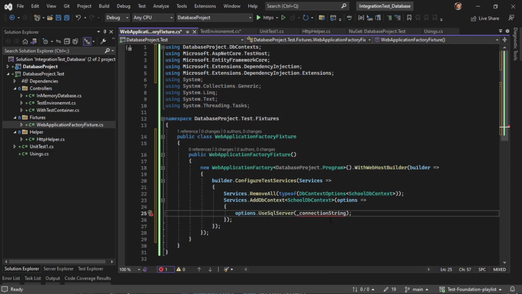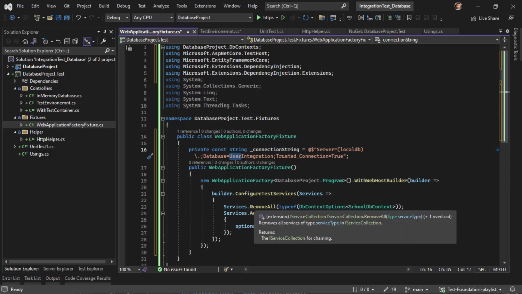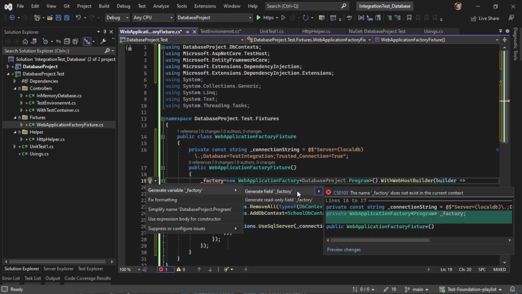And it needs to have a connection string. Let me create the connection string here. Okay, as an example, this is my connection string. It is looking for the server on my machine, and it is going to use a user integration or maybe test integration database and write everything there. Here we have a factory. Let's create it like that, and then create a field for that.